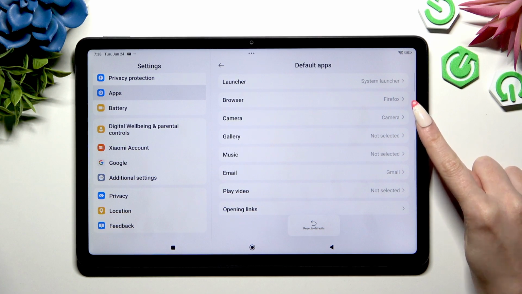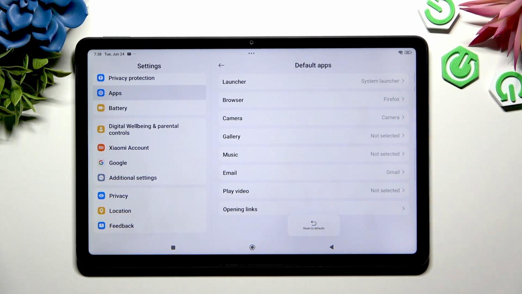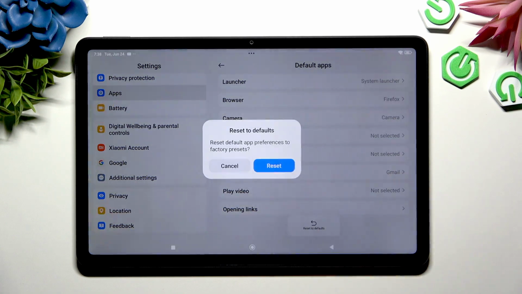As you can see, after that my default app has changed. If you want to restore default apps, click on Restart to Defaults at the bottom and confirm your choice in the pop-up.